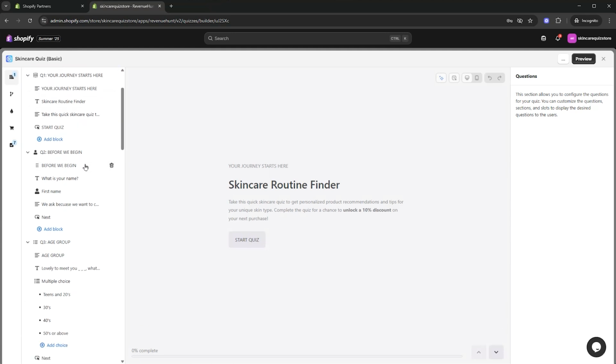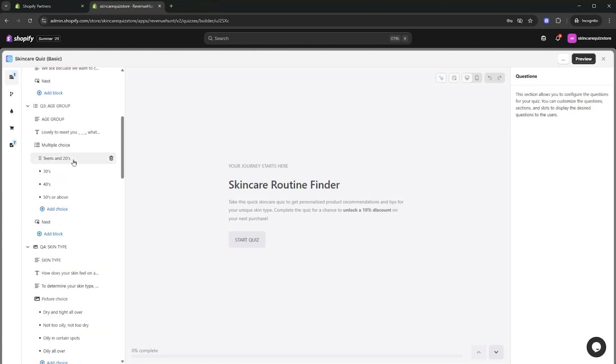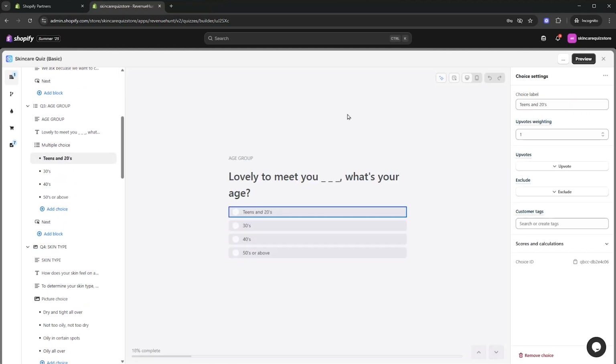Next, select a question and click on one of its choices to open the Choice Settings panel. Scroll down to find the Customer Tags section. Here, you'll see a search bar that allows you to either search existing tags or create new ones.